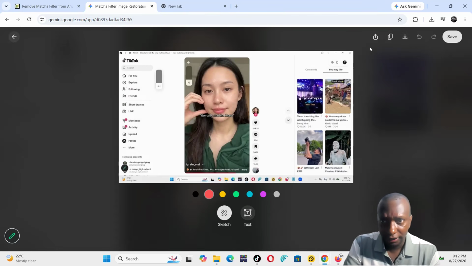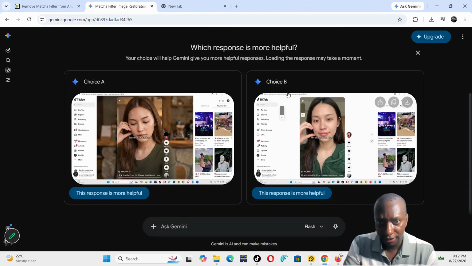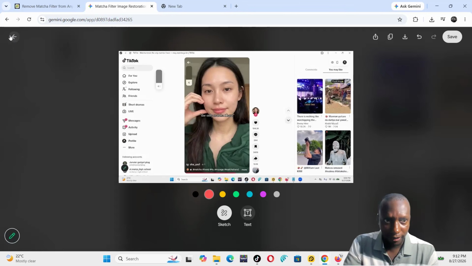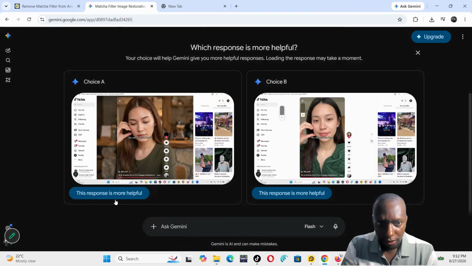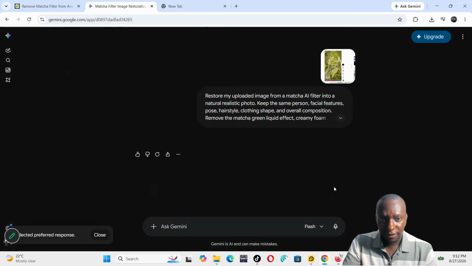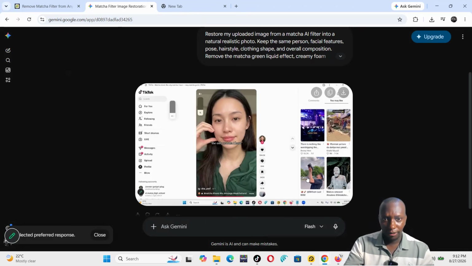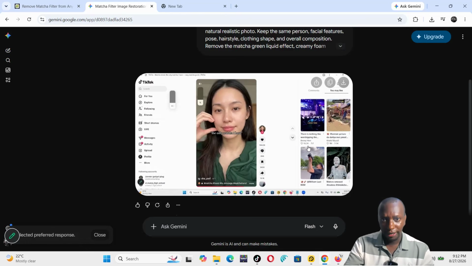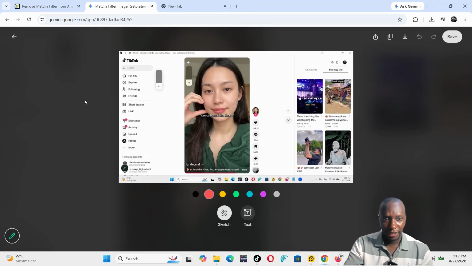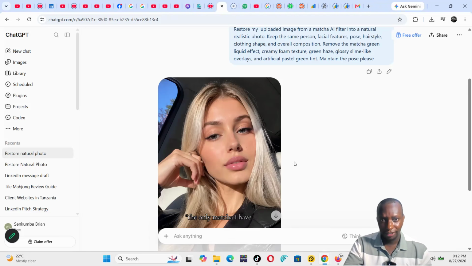So it means these AIs are not really perfect. We're going to try to use it with the website and see. Let me click on this. So option B is actually better. But when you use the AI, you realize they change the face, so it's not really perfect. But the poses are all maintained.